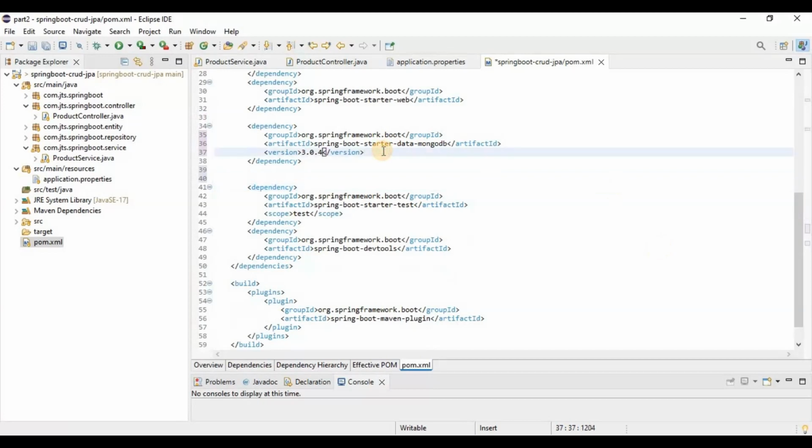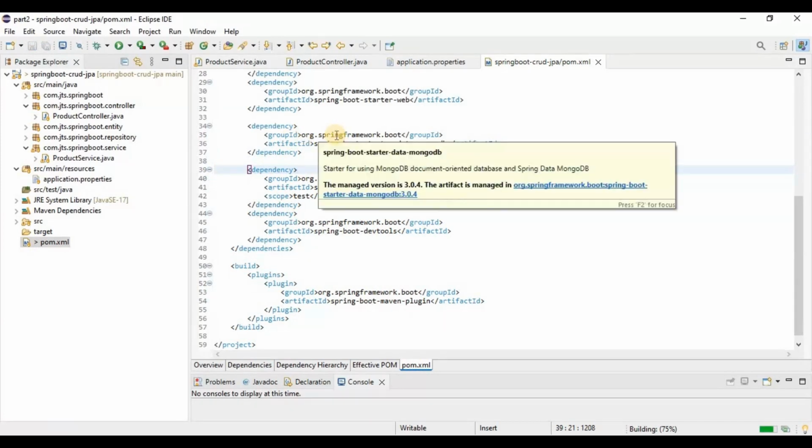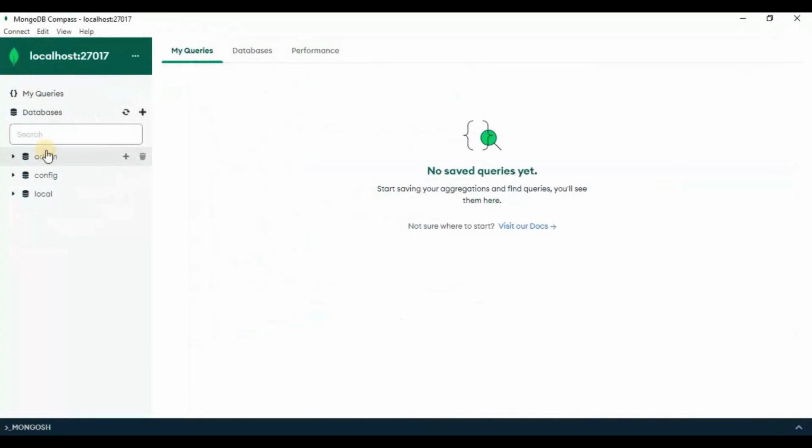Okay, version also we don't need. So dependency wise we are good now. Next we need to configure the databases. If we have not created one, Spring Boot applications will automatically create the database whenever we start. And then we need to create one entity or model.